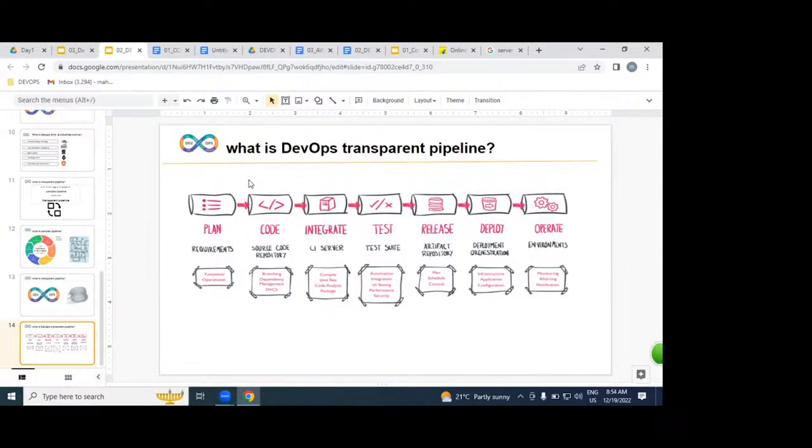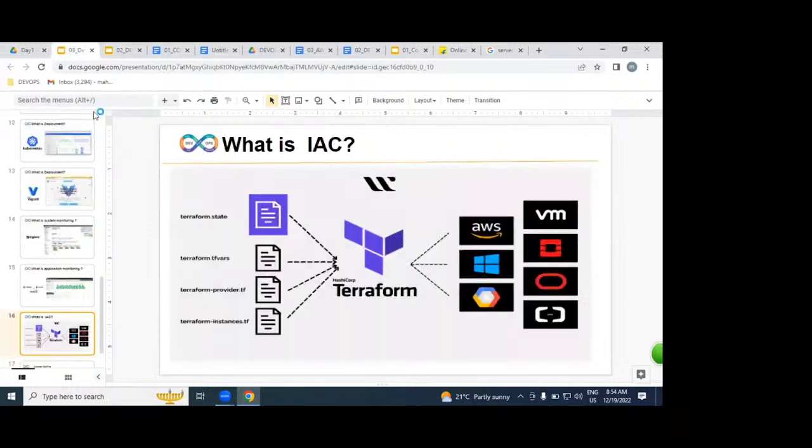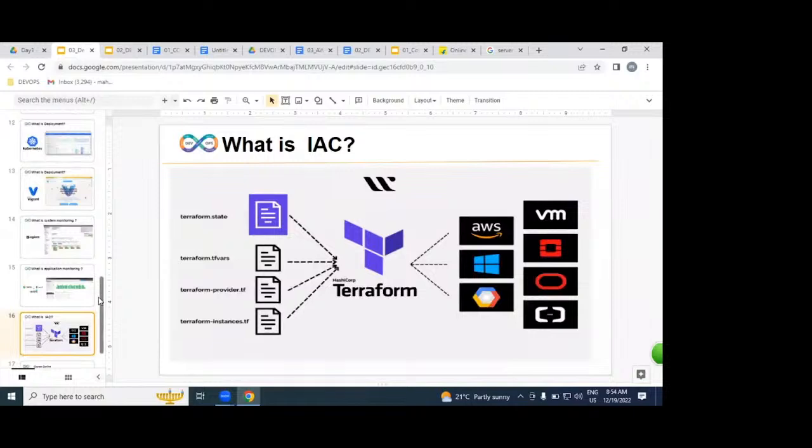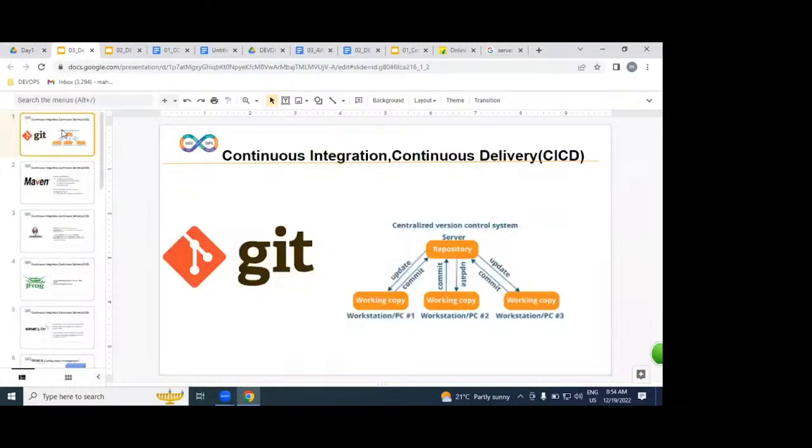Firstly, n number of developers are writing code or not? That code is going to be maintained by whom? Maintained by the DevOps engineer. But the DevOps engineer is going to be maintaining it by using which tool? By using Git. Git is a version control. All developer source code, as a DevOps engineer, we are maintaining in a Git version control.